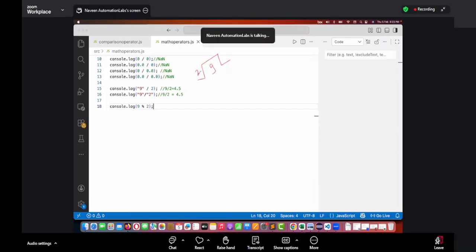So we have to find out what is the nearest number that we have to multiply with 2 so that I will get the nearest to 9. So what should I write here? Let me write 4 over here. 4 multiplied by 2 is equal to 8, and 9 minus 8 is equal to 1 here. So what is the remainder? The remainder is 1.